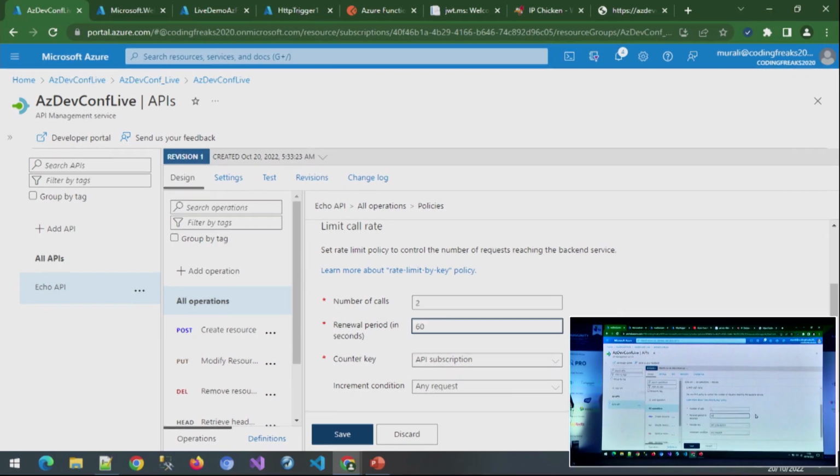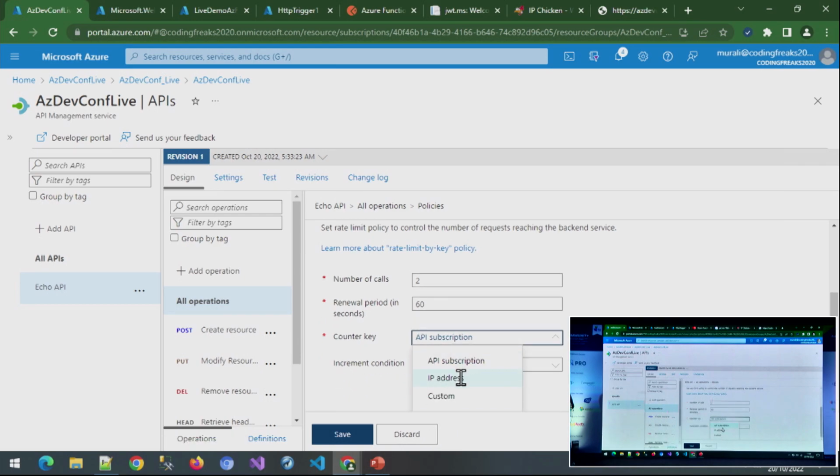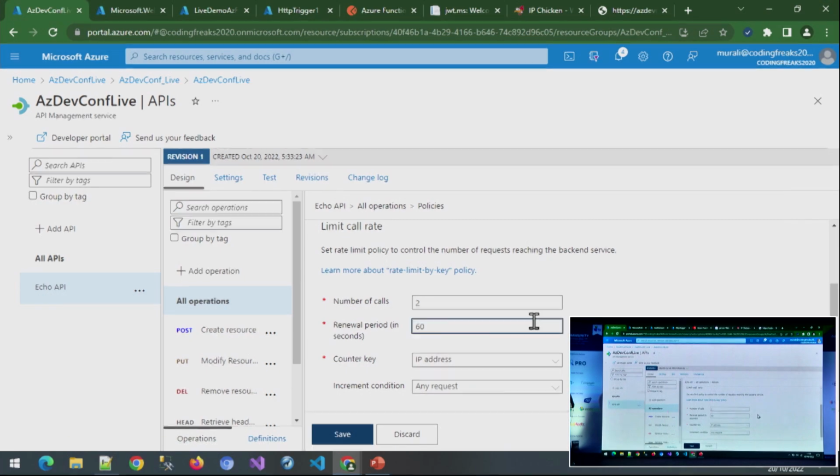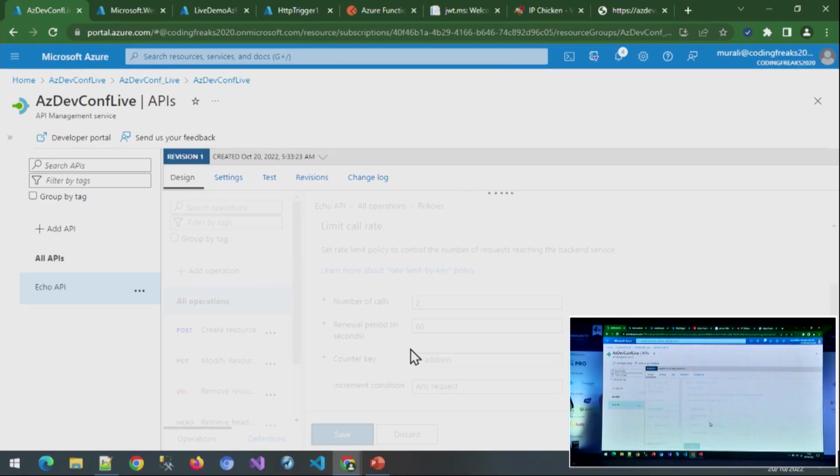How do you want to set the counter key? You can specify whether you want an API subscription or an IP address. I'm giving the IP address. So what I'm saying is, any request that comes from this specific IP, for a particular minute, can do only 2 requests. I'm saving it. Now we'll go and remove the IP address blocking, otherwise the other policy will kick in and none of the requests will be served.